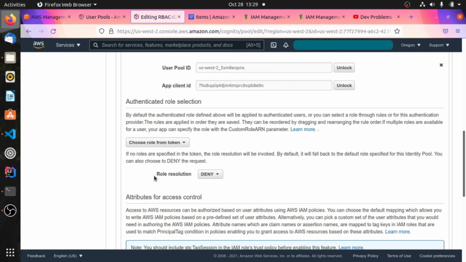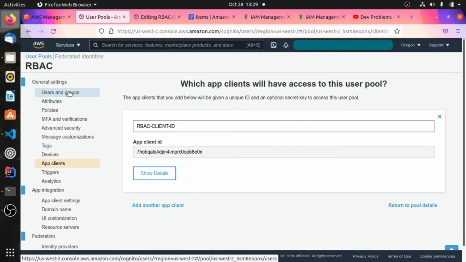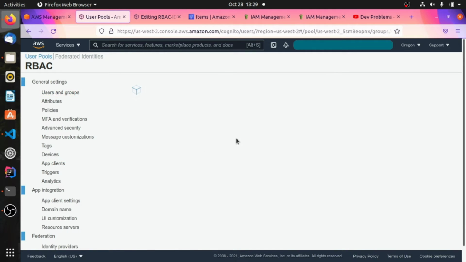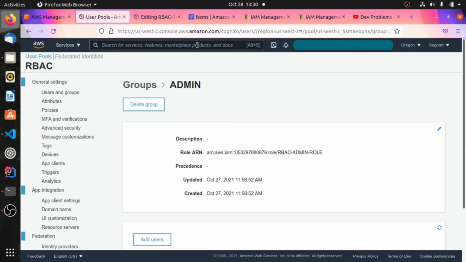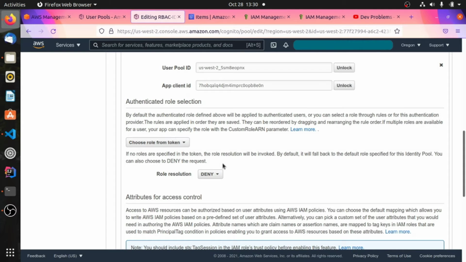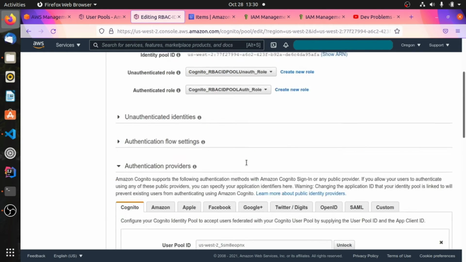And for the role resolution, as you can see, I have already added one IAM role to this group, so I don't want any role resolution done by Cognito. I want the role resolution to be denied because I have already mentioned my role over here, so I don't want to get into the default authentication role. I will deny this. So this was the configuration on the identity pool side.